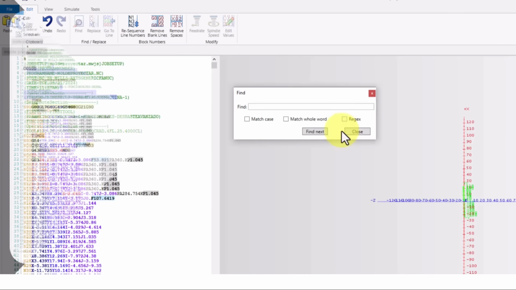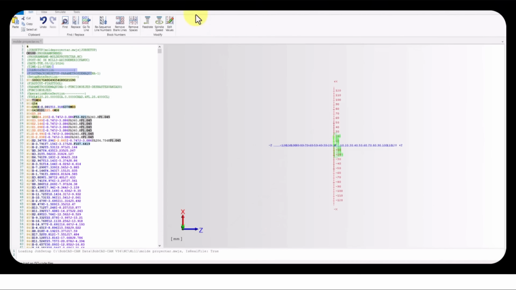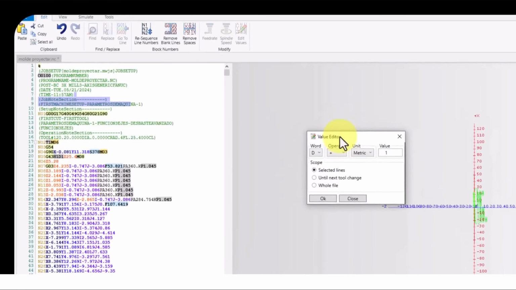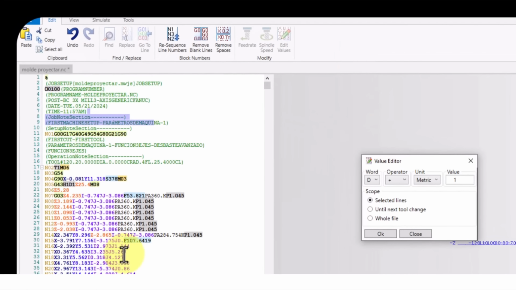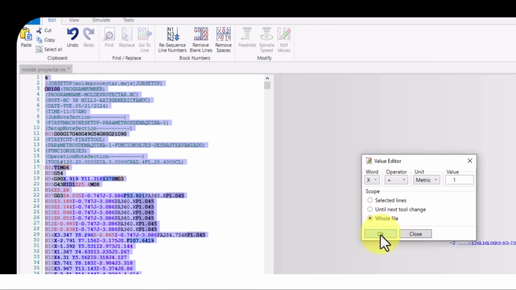Number 4. Modify values. This functionality is vital. If you need to compensate on a specific axis or go deeper on Z-axis, all you have to do is select the word you want to modify, the type of operation, and then the value. Then simply select if you want to apply this to a selection, until the next tool change, or for the whole file. As you can see, I have modified the X-axis to add 1 inch to all the values in the code.